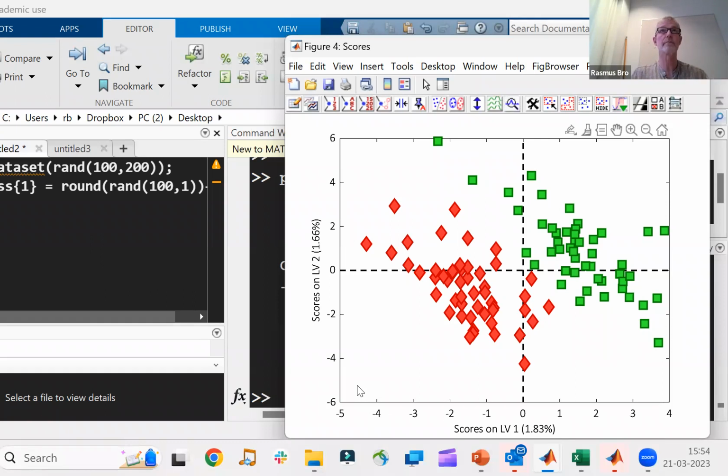This is absolutely meaningless. You can also see the variances described are extremely small because it has to look at really weird stuff to find any kind of separation. And as soon as you validate this, you will see that it's absolutely nonsense.